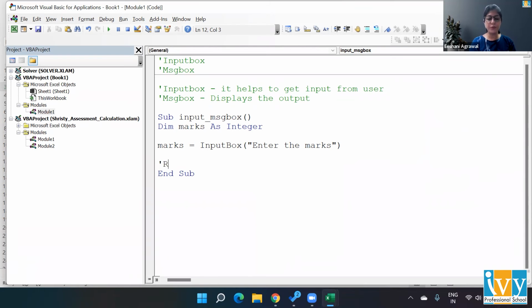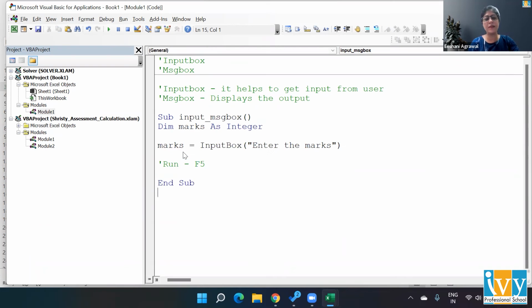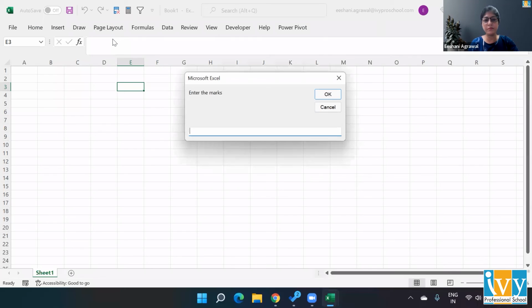In order to run the program, again, we have a shortcut key, which is F5. Or if you look on the top over here, there's a play button, which you can click on and then run the program. Typically in VBA, we really don't have to select the program in order to run it. If your cursor is in a particular program, then it runs automatically. So let's run it. And this is what an input box looks like.